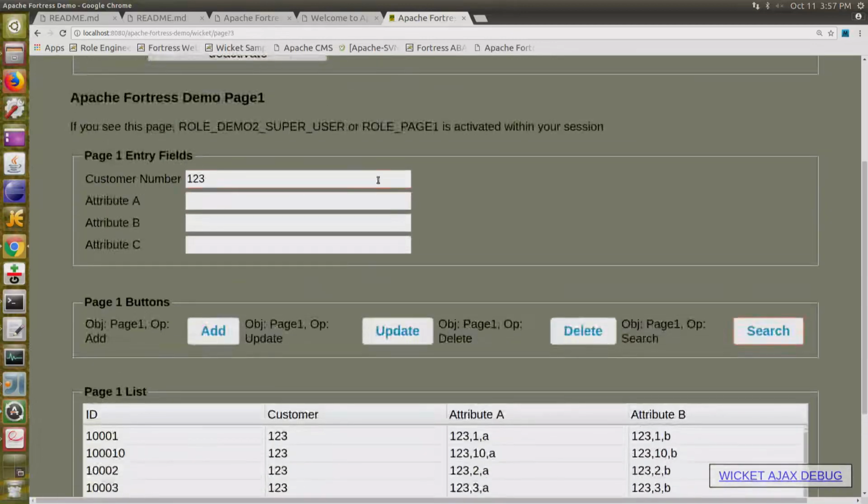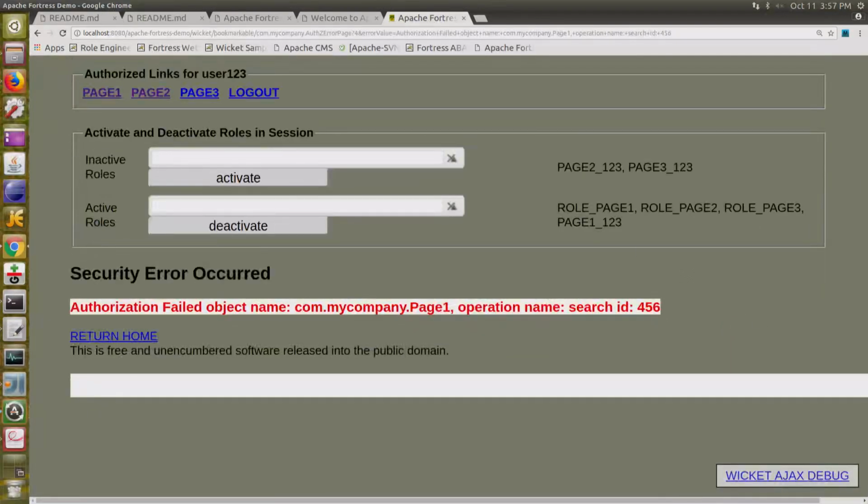So what if I change it to another customer for a role for which that wasn't activated? I think you can guess what happens. You're going to get an authorization error because they're violating the policy. So let's just activate the role for page 2, 1, 2, 3.